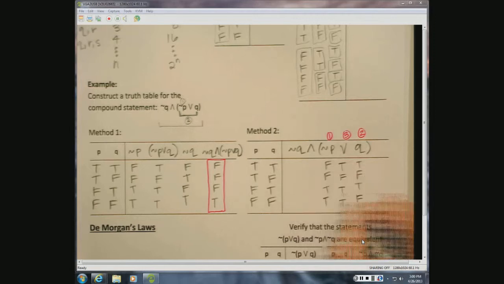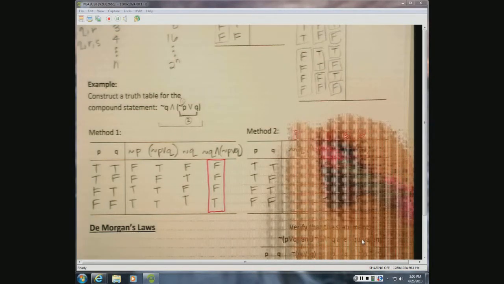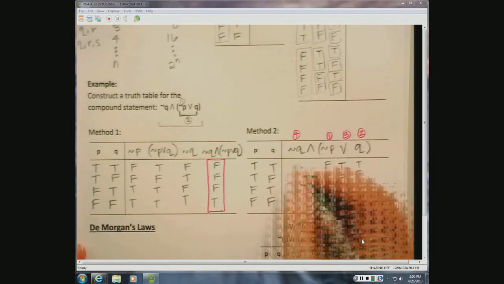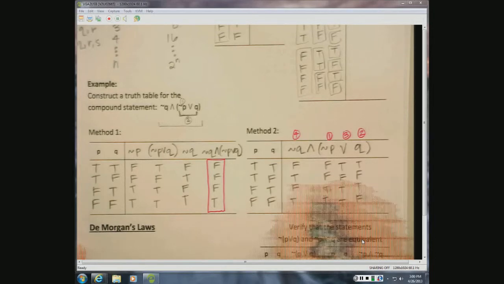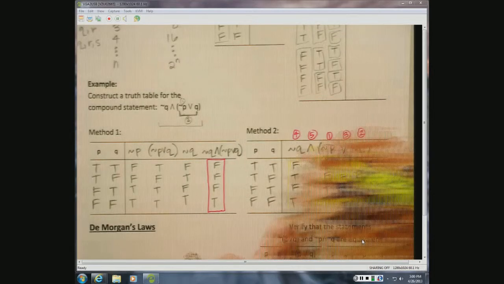So I've got the left side done. Now I'm going to look and see what not Q is. That's going to be my 4th step here. Not Q is false, true, false, true. And for the final thing is this AND statement. The AND statement is going to be determined by this not Q and the result of what we had in the parentheses.